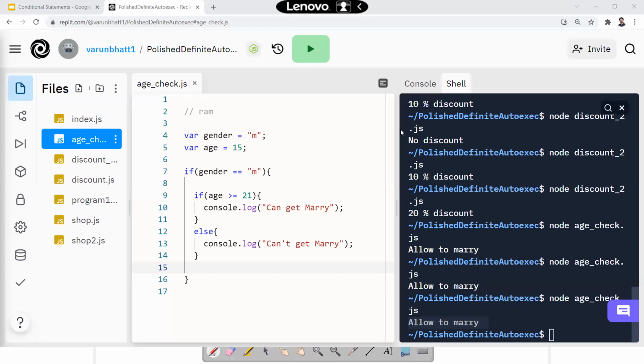Okay, so everyone is getting that. Here I've only checked for the male. Now after that I will check for the female. Yeah, sorry for the English. Can't, can marry. Okay. So now just check for the male first, then I'll move to the female.